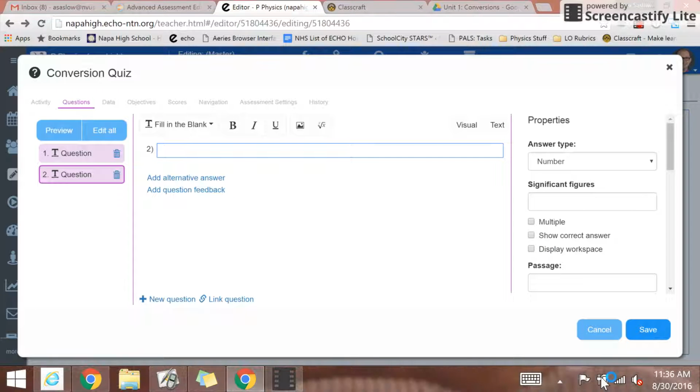Well, I want my students to take some number of miles. So convert blah miles into meters. And I'm going to put that there for the space. How many miles? Well, I'm going to type in a variable. And now I need to set up what that variable is.